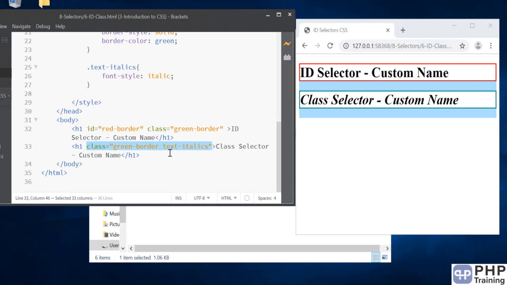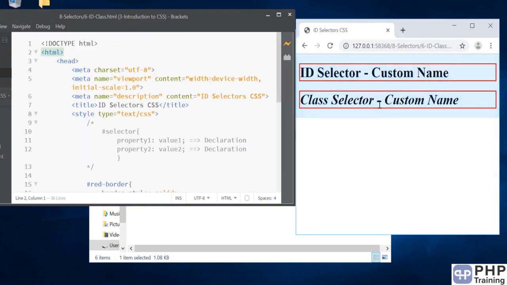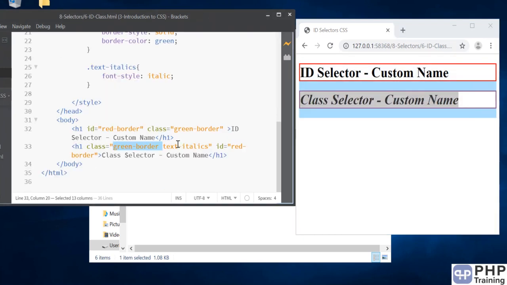You know, if you have a class, you can have multiple selectors, and if you have ID, it says red border, right? So you can see the italics is still applied. That's basically the green border has been replaced with the red border because there is a clash between the same rules, same properties. So it takes the higher preference of the property for ID, and then the text italics have no clash, so it's just applied the text italics.